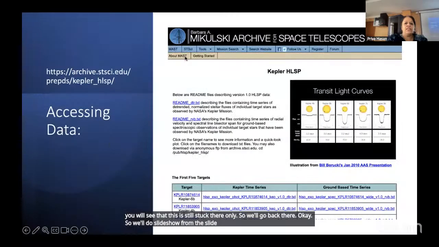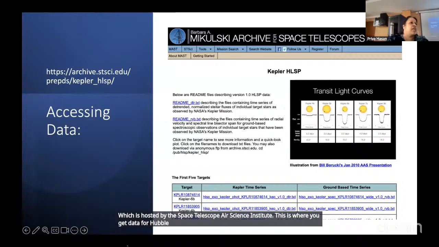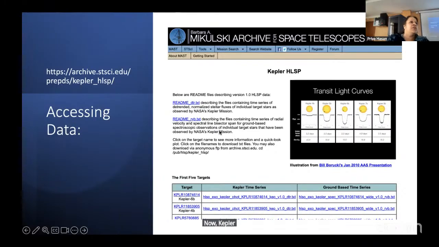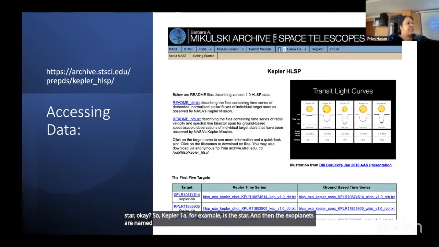Here, this is the website hosted by the Space Telescope Science Institute. This is where you get data for Hubble Space Telescope, James Webb, Kepler, TESS, all space missions of NASA. They are all available here. You'll see data for various Kepler sources. Kepler sources are named Kepler 1, 2, 3, 4, etc. A is reserved for the star, so Kepler 1a, for example, is the star, and the exoplanets are named B, C, D, E, etc. That's how the nomenclature works.